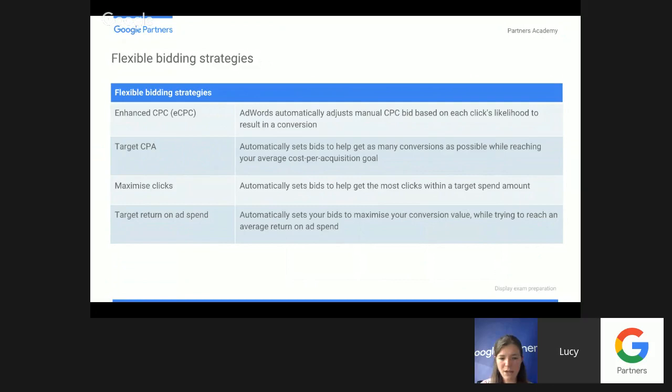The last one is target return on ad spend. This automatically sets your bids to maximize your conversion value while trying to reach an average return on ad spend. It's a little bit like the cost per acquisition, but this is trying to get you a particular return for your ad spend. So if you want to get 20%, 30%, 40% return on the amount you're spending on AdWords, you can set this bidding strategy in order to say, bid in such a way as to get me this much return for every pound that I spend on AdWords.